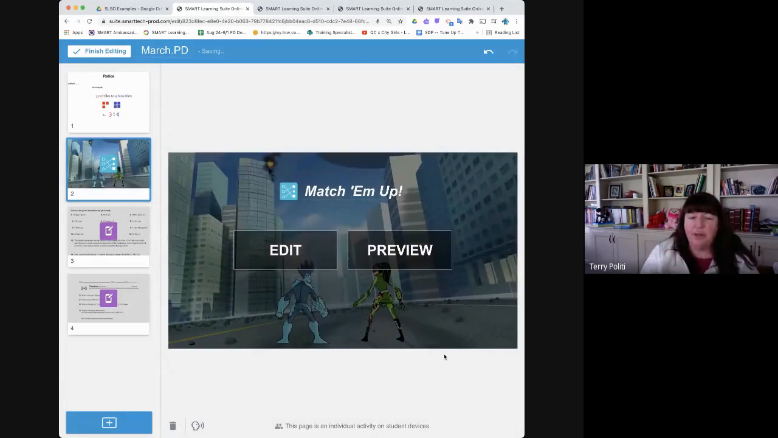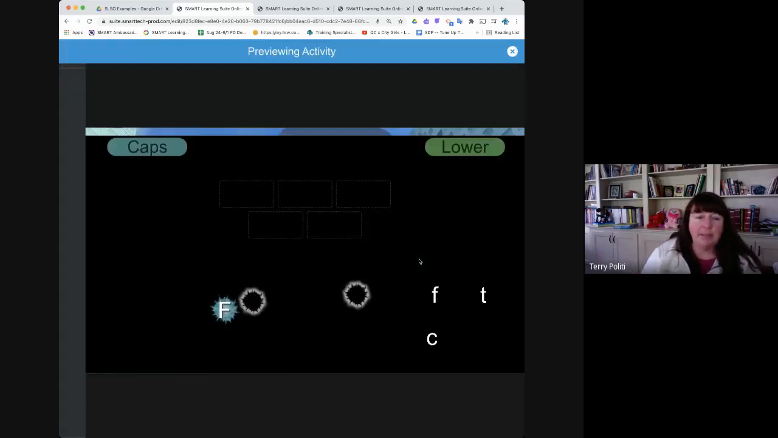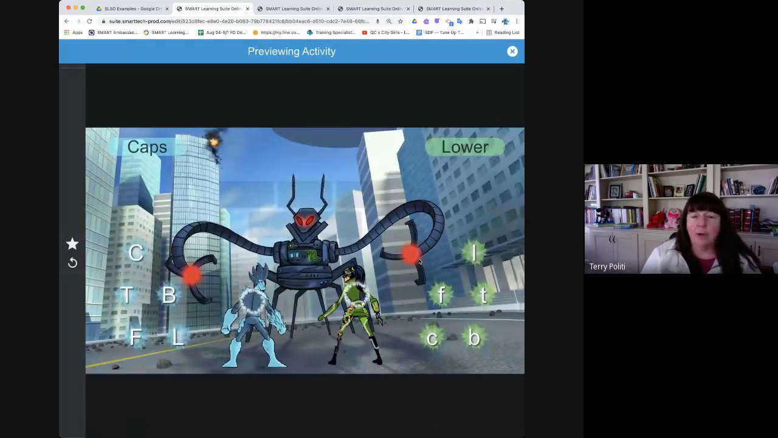Once you've picked your theme and you hit finish, we want to preview it to make sure it's what you think it's like. So just click on the preview button and you'll be able to see what your game is. And for the one I picked, you drag it to the backs of the characters.